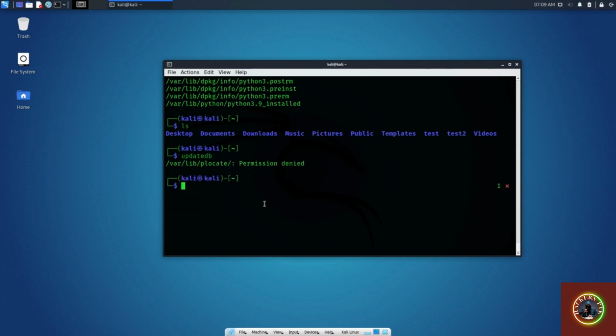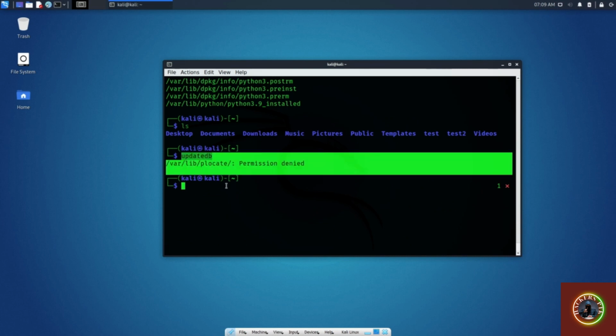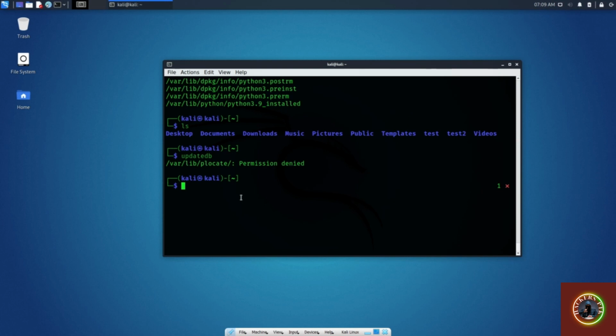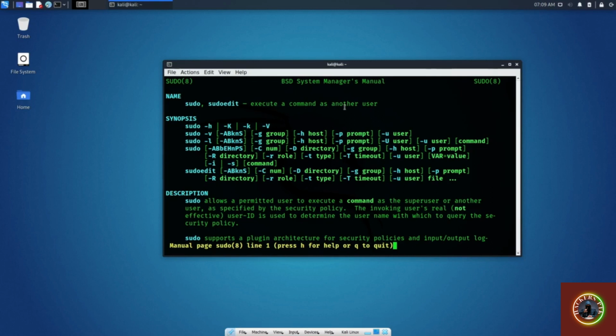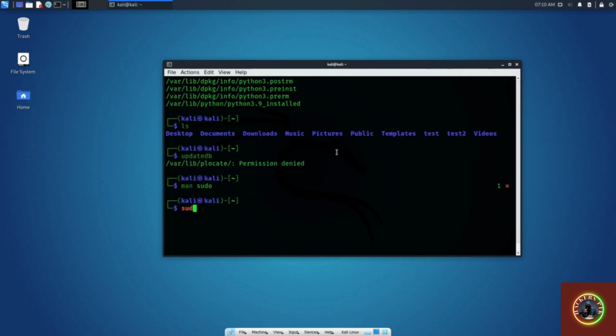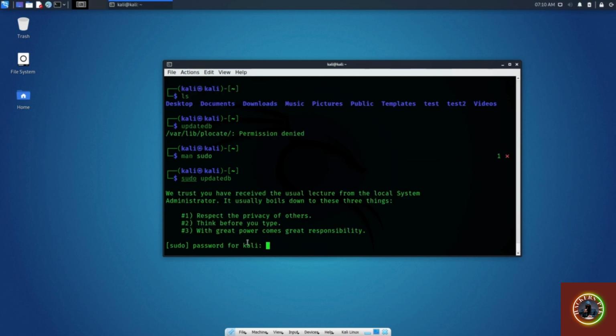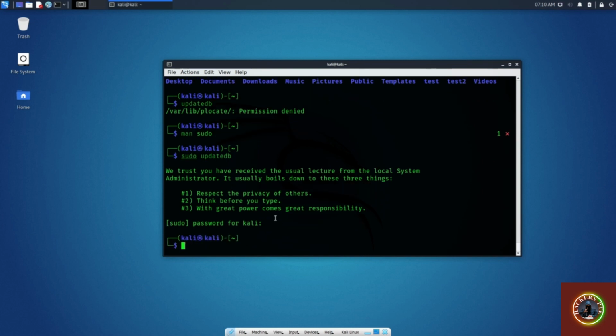Okay, like this. So press it, you can see permission denied. For that case, because after all, I'm updating the database for the whole system, so I must use the sudo command. No worries, we will talk about this later on. The sudo command, by the way, if I type man sudo, this is to execute a command as another user. So sudo updatedb. And here it will ask for a password, of course, which is kali123456. By the way, this is a stupid password, but anyway, this is just for the sake of this course.